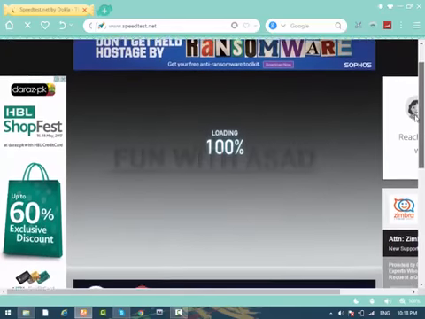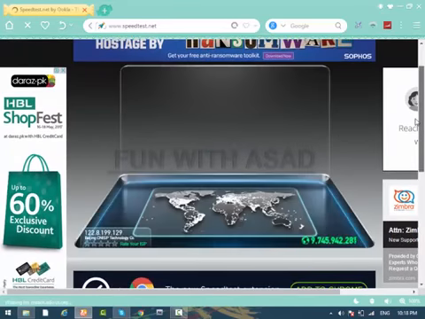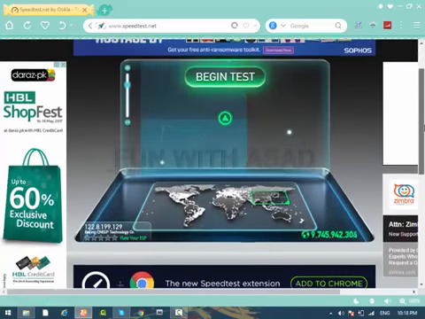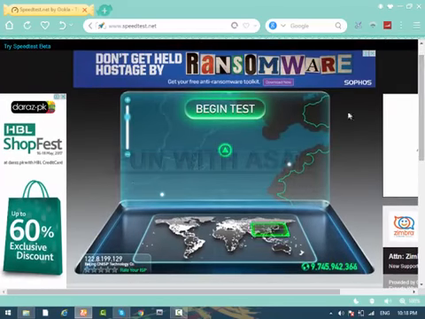There was loading, and now there it started. So to check your internet speed, make sure your internet is connected, and click over here, begin test.